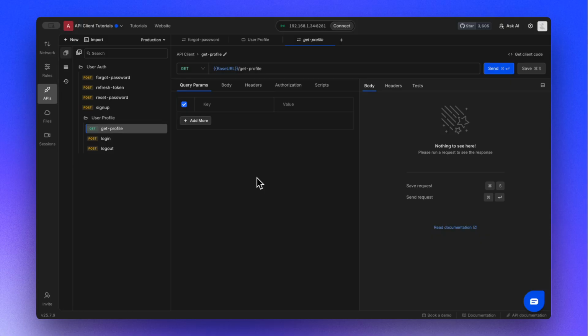To sum it up, collection variables let you define values once and reuse them across all requests in that collection. Subcollection variables take priority and override collection variables if there's a conflict.